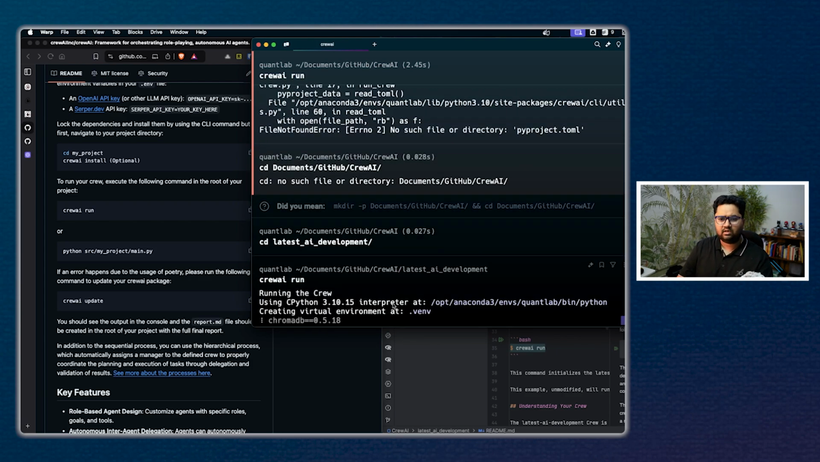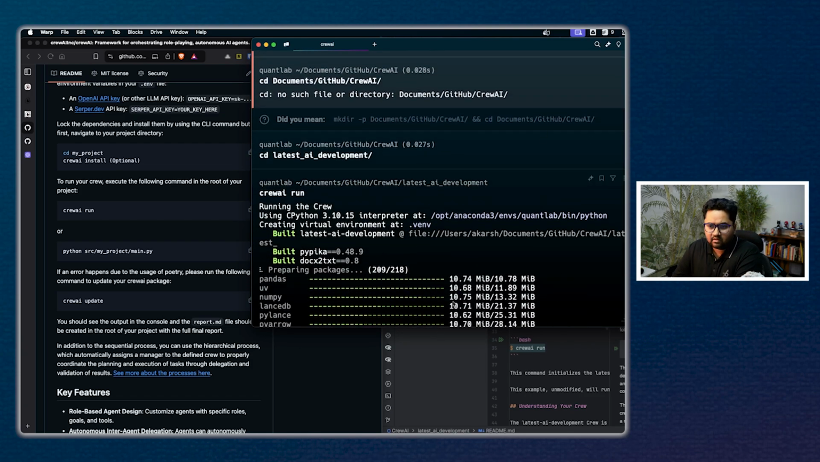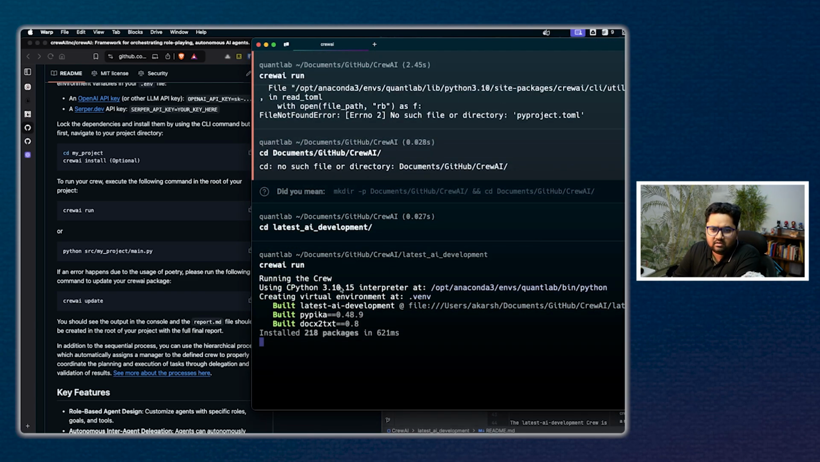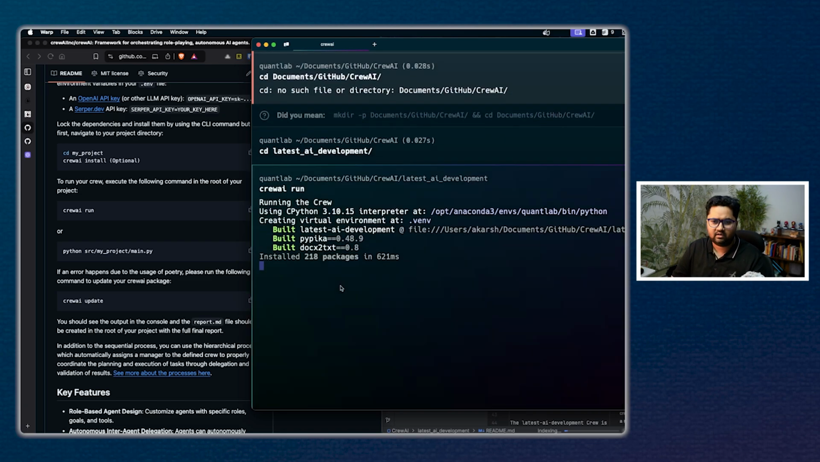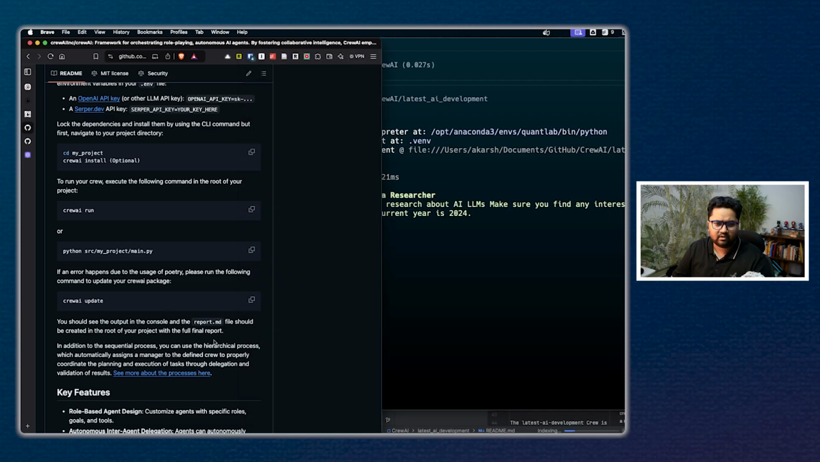crewai run, and now it's running the crew. So it's creating a virtual environment now, and this is actually very interesting. What it is doing is, it did a build step. It completely created a brand new virtual environment for running all of this, which is interesting, and it took a while. I don't know what's happening right now. So you should see the output in the console, and the report.md file should be created in the root.